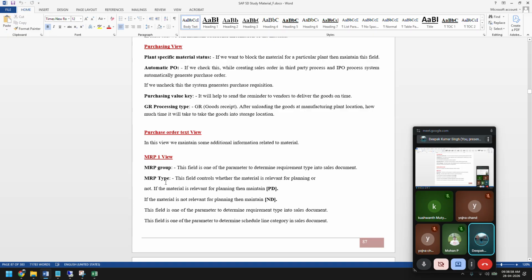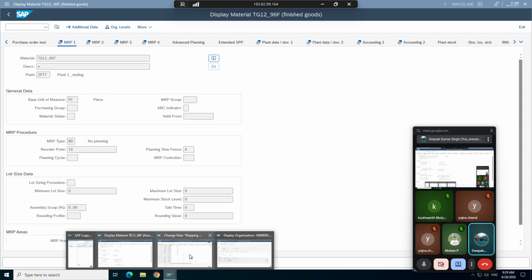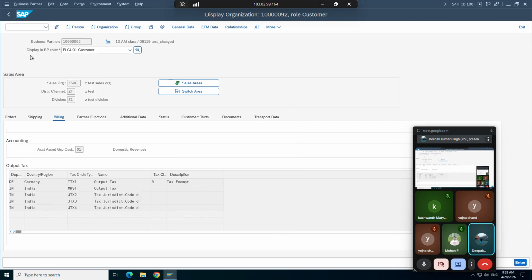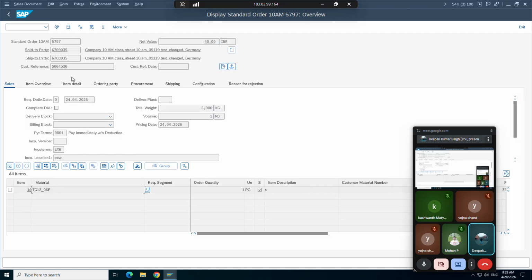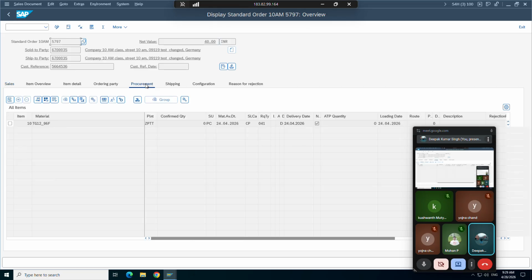See, when you create a sales order, before we discuss the MRP group, let me explain the requirement type. Let us go to our sales order and see what it has taken. You see, the requirement type is here. I'll just give you a basic idea what this requirement type is all about.